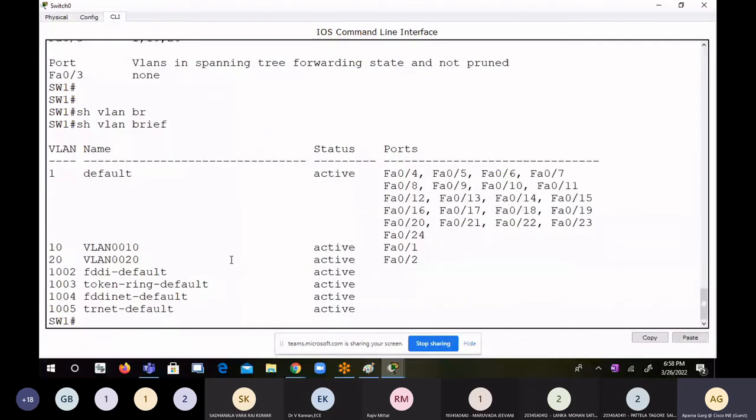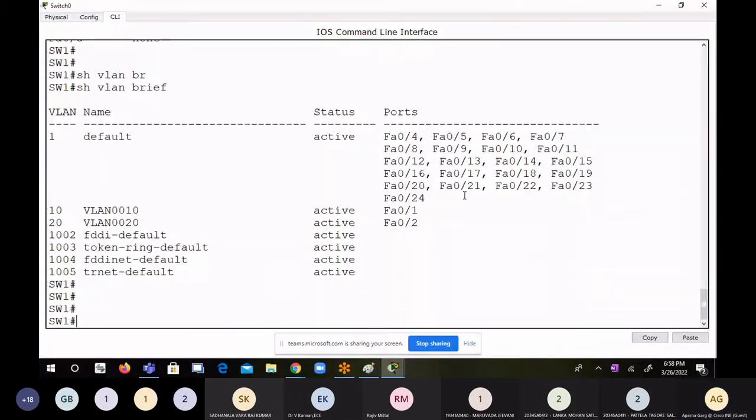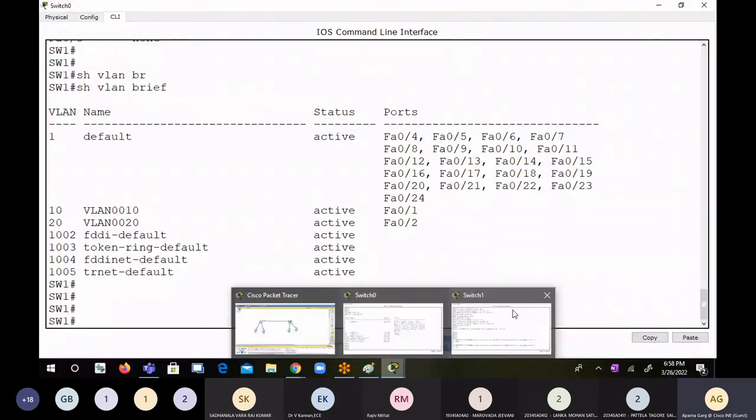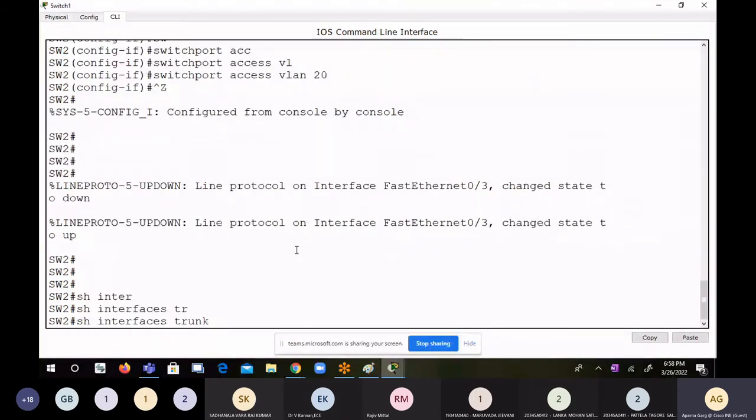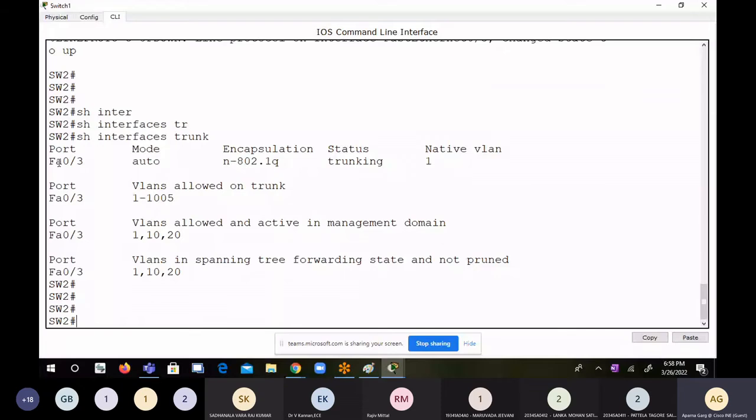I got to know, okay, my first port is VLAN 10, second port is VLAN 20, third port is trunk, and the rest of the ports are still in VLAN 1. Same, I can check here that I have made the trunk port on switch 1, whether my trunk has become automatically up or not. Yes, it has become automatically up because of the auto negotiation mode. So this was the question, Raj, that you were asking, right?